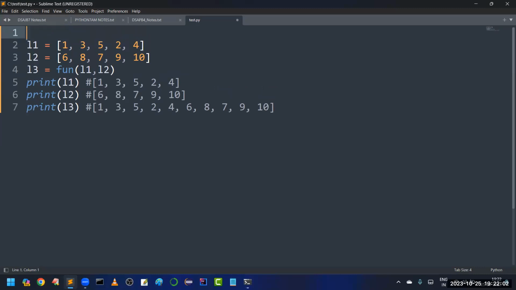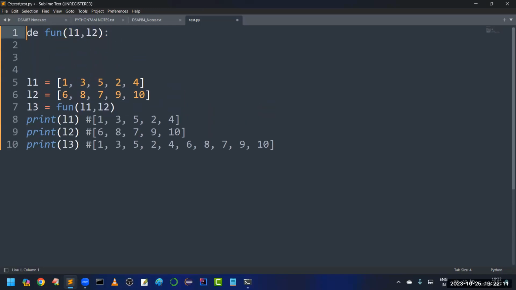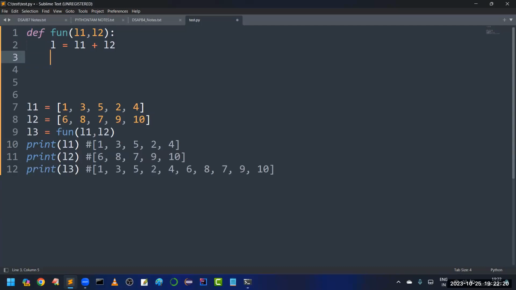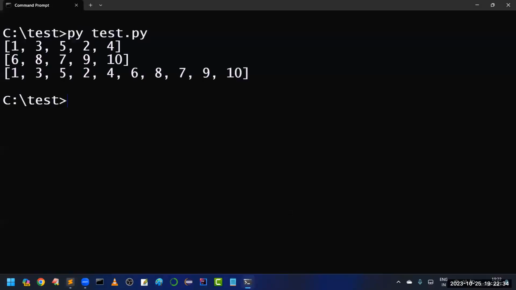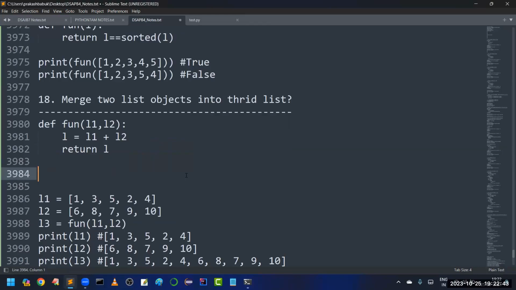So in this style, I want to implement a function. Let us take the function as fun, which takes two list objects L1 and L2. What is this function going to do? It creates a new list object. We have the plus operator, which is used to perform concatenation. I am concatenating these two list objects, and directly returning that list. Now let us execute. Are the expected output and this output the same? Yes. Like this we can perform the merge operation. I think you got a very clear idea about this.